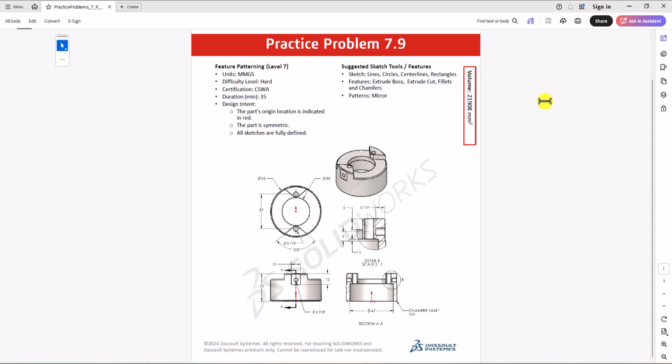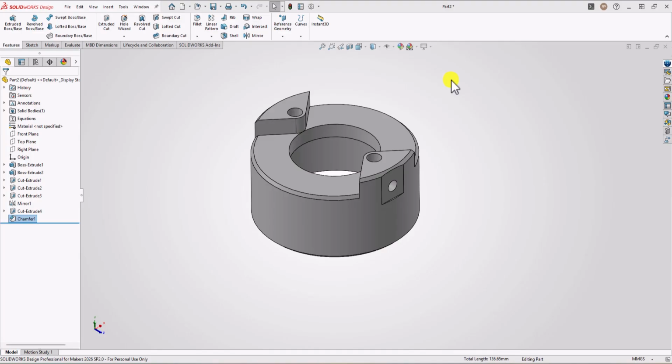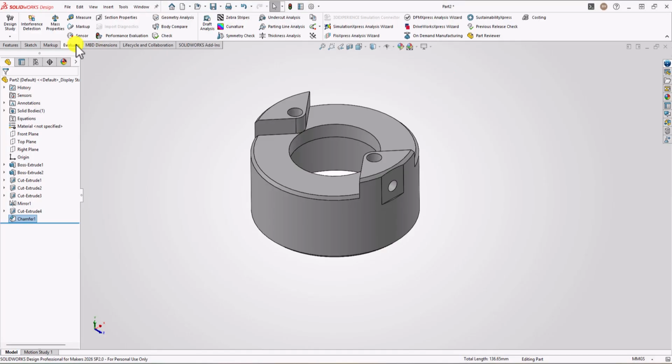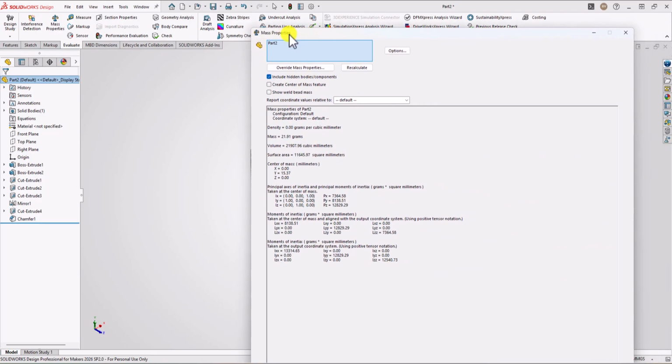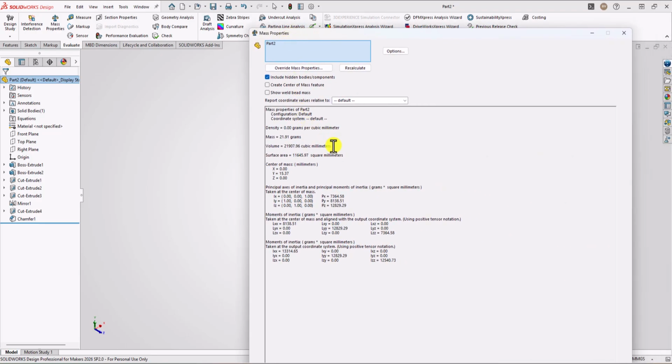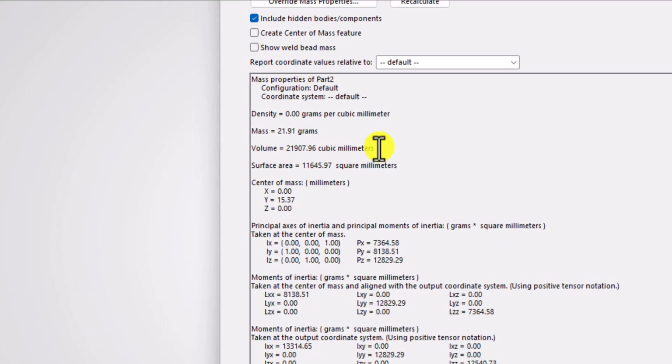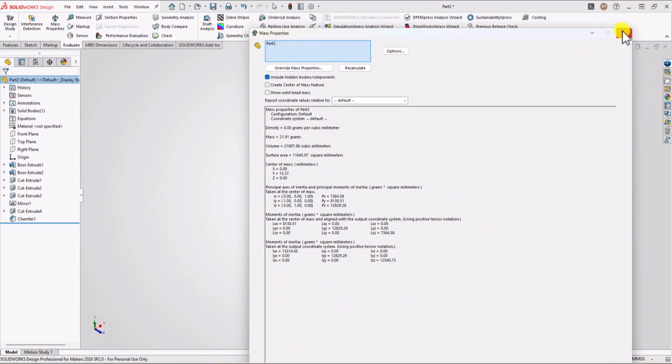In the question, you can see the total volume here. The total volume is 21,908 cubic millimeters. Let's go back to SolidWorks and check the final volume for our model. In SolidWorks, in order to check the volume, you can click on Evaluate and then Mass Properties. And here you can see the total volume. The total volume that I have for this model is 21,907.96 cubic millimeters. If you round up this number, you're going to get exactly the same answer as shown in the question, which is showing our model is correct and there's no problem with it.